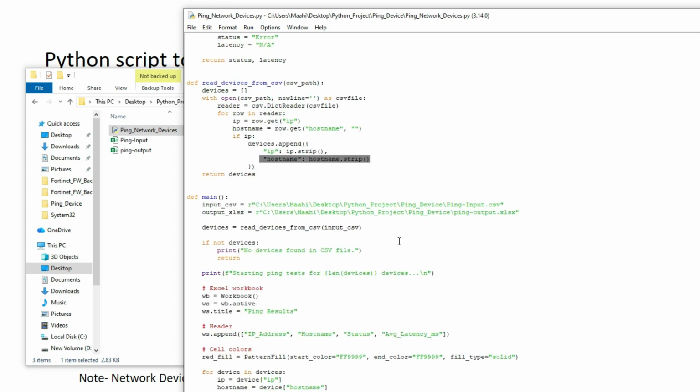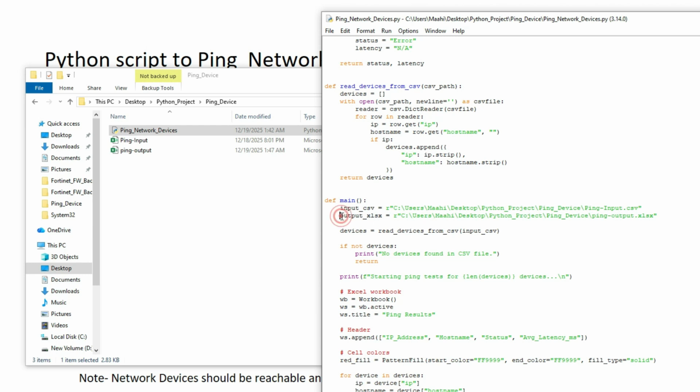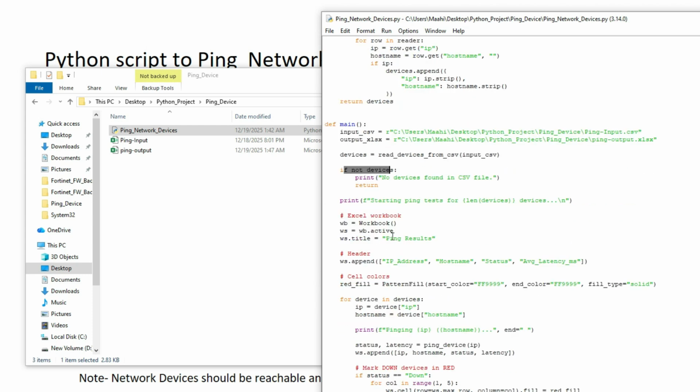If IP, then you can see we define main. The input CSV file path is here, the ping input path. For the output XLSX path, you can see it is for the output device, the ping output path. Now read devices from the input CSV. If not device, then print that no device was found in the CSV file.